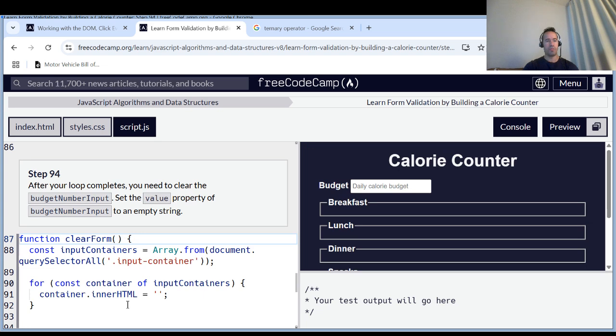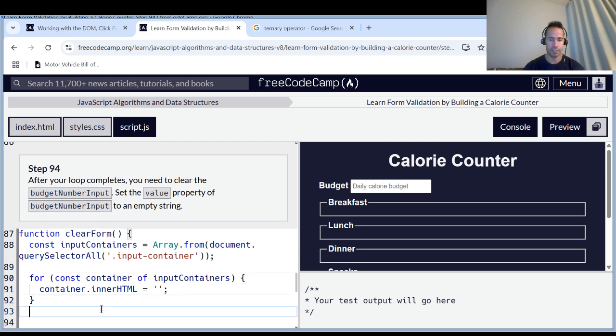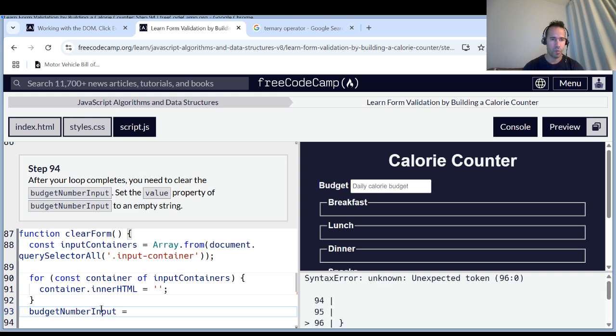After your loop completes, you need to clear the budget number input. What is the budget number input? Okay, just this input right here. Set the value of the budget input to an empty string after your loop completes. Okay. Budget number input equals an empty string.